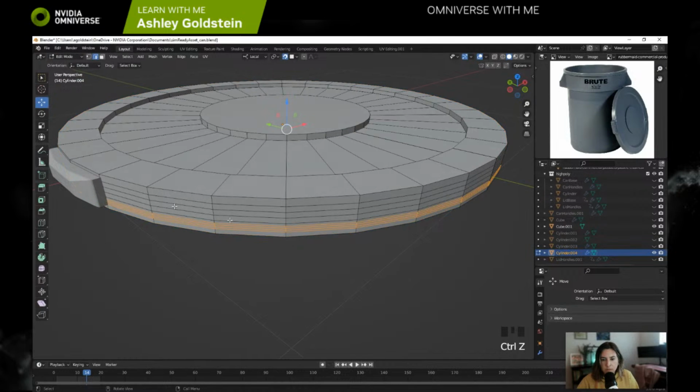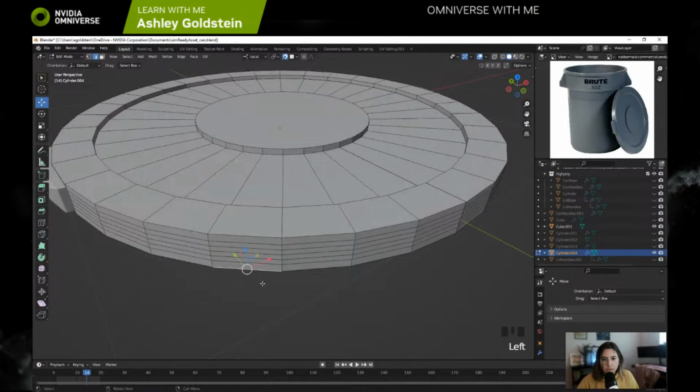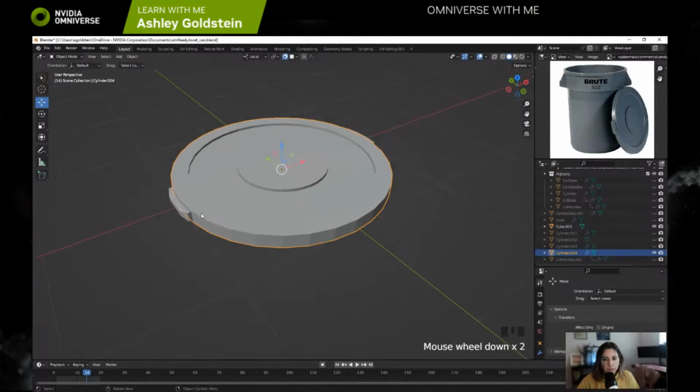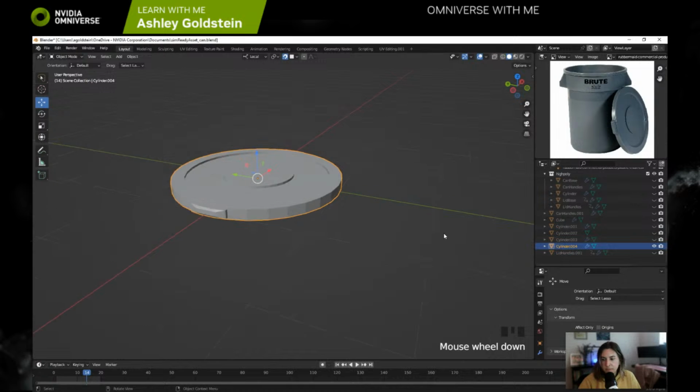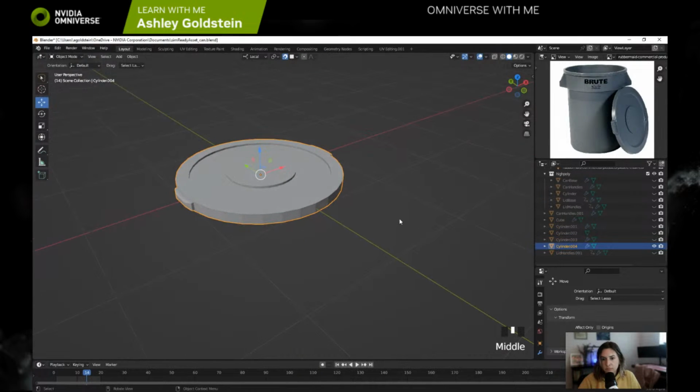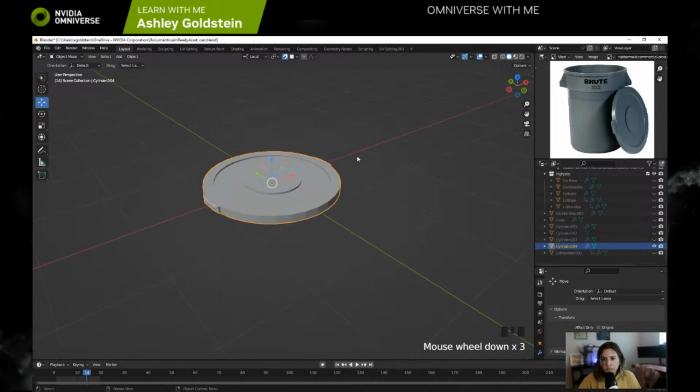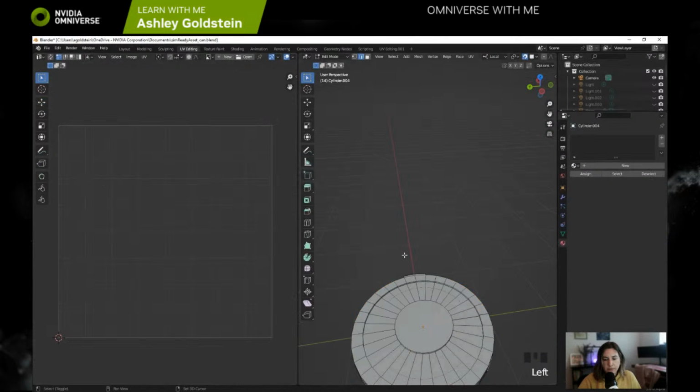I'm gonna... If it's these, I will... No, I'm not sure. I'm just gonna leave it. All right, let's put them together. And let's look at their UVs.